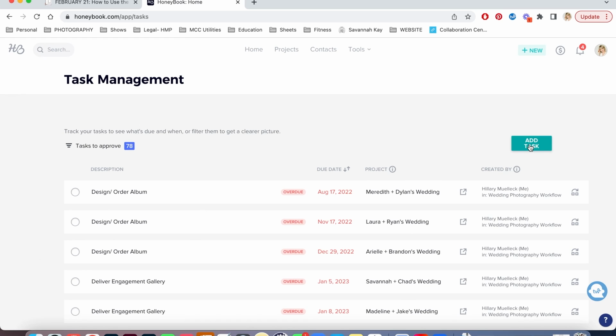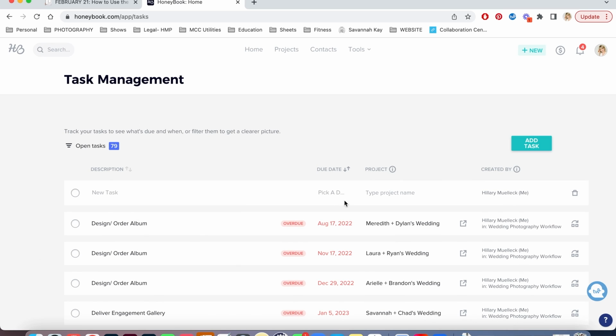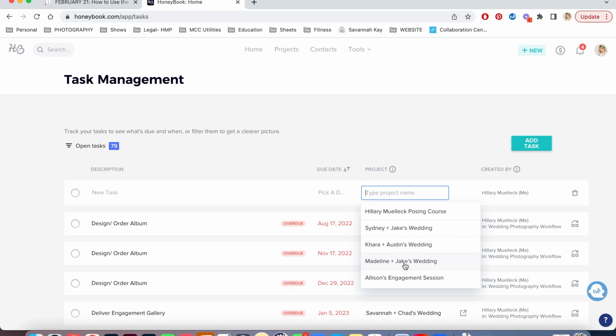are done. If I would like to create a task, I can go here, click create a task. I can pick a due date for this task, assign a project in which this task needs to be completed, and then write down the task, and then it'll appear here in my task management.